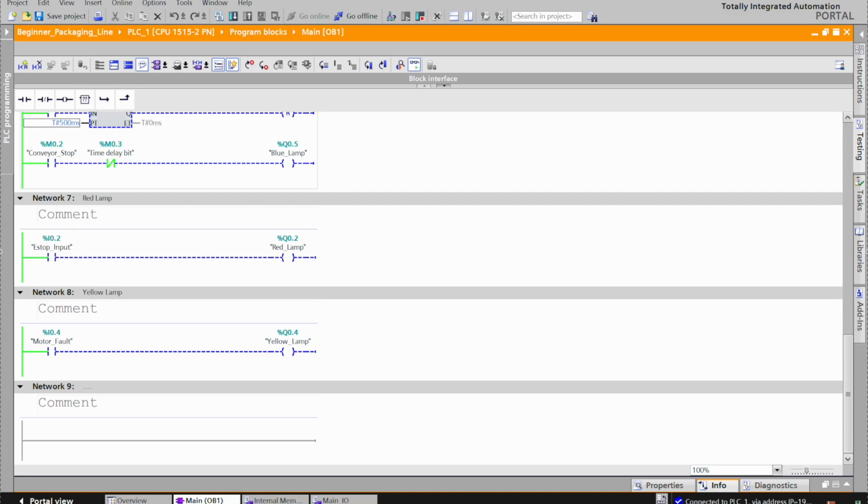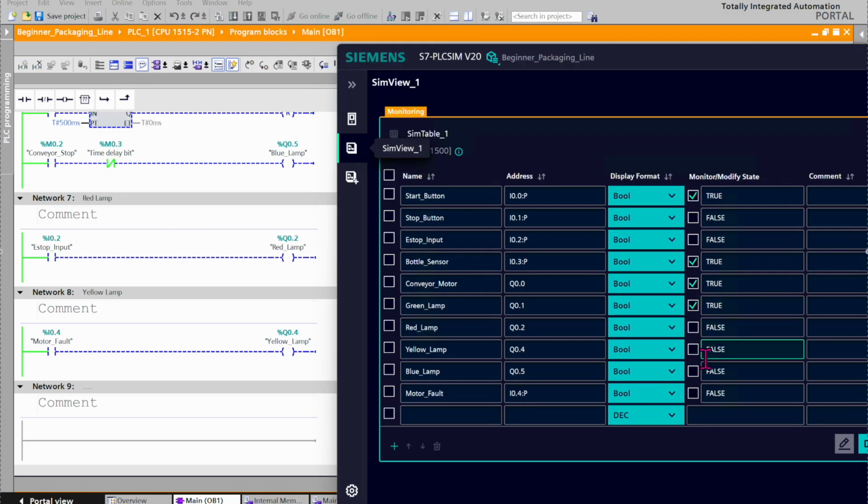Let's quickly check the yellow lamp as well. And as you see, when there is a VFD fault, the yellow lamp, which is for warning, turns on. The VFD fault does not stop the conveyor, that's only warning.